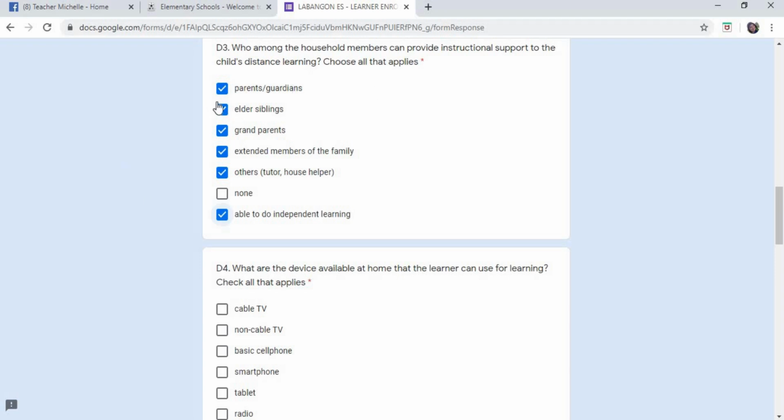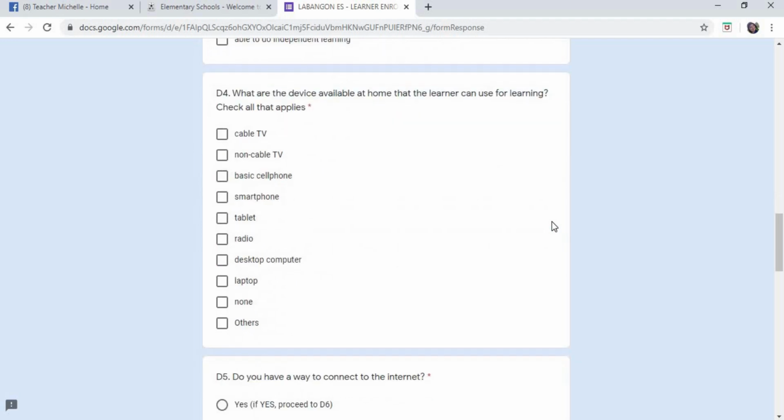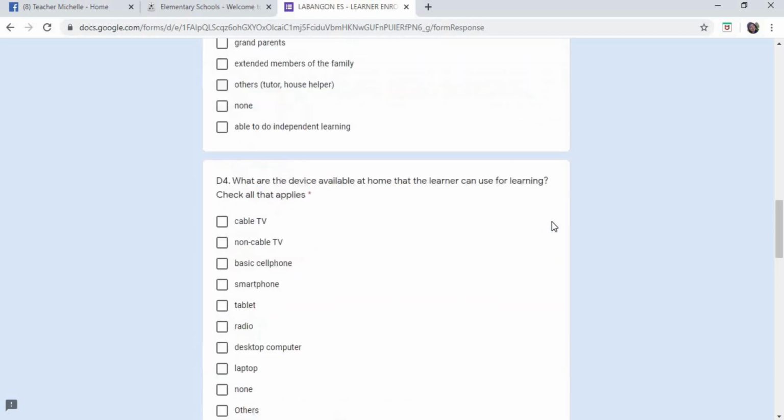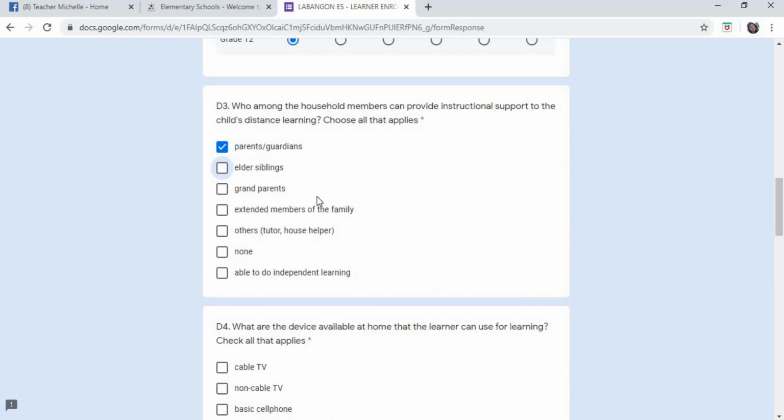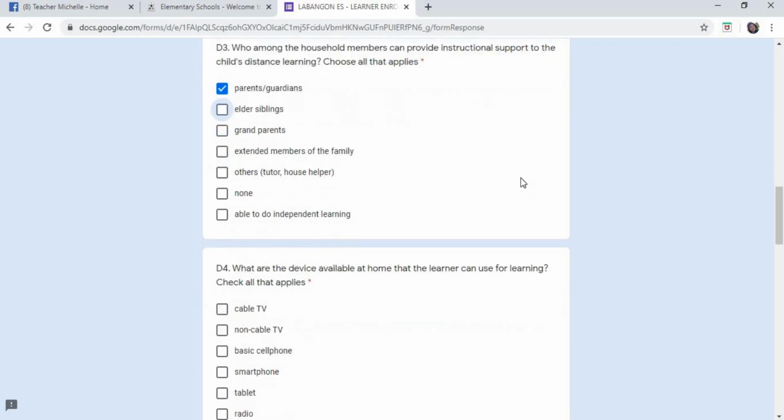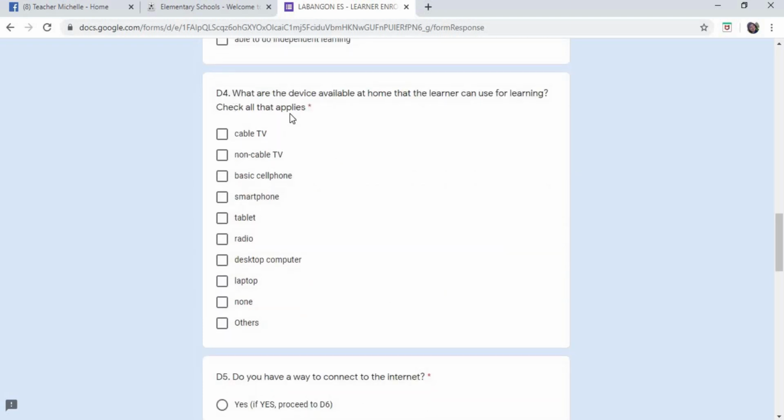Alright. Now, in this case, I'll just click on parents or guardians. Right? Now, I hope I have made myself clear here already. So, always try to read the options if and when it is applicable.